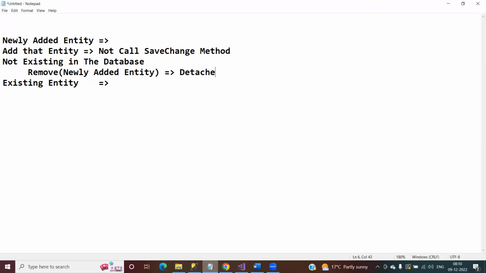It will mark the entity state as detached. Why will it mark the entity state as detached directly? Because this entity does not exist in the database, so there is no need to call the SaveChanges method, right? Because if it exists in the database, then you have to call the SaveChanges method. If you call the SaveChanges method, the entity is going to be deleted from the database and all these things, right? So this is the case.